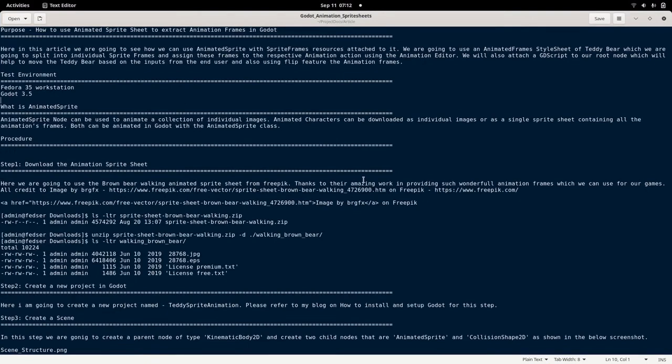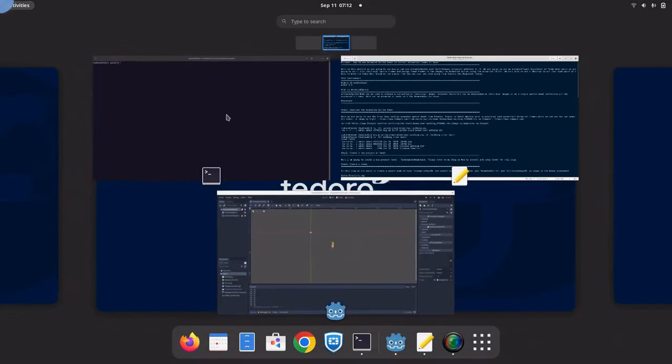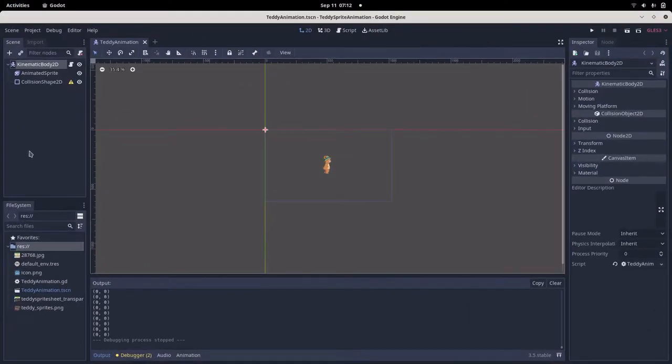Today we will be looking at how we can use the animation sprite sheet to extract the sprite frames from it and use it in Godot. Okay, so this is a documentation that I am going to refer to before going into building this project. So let me show you what exactly the project will look like.